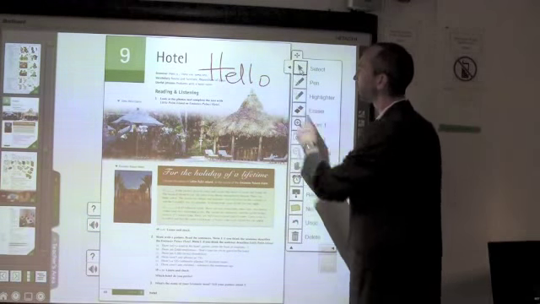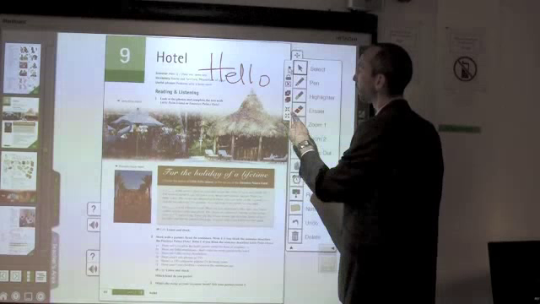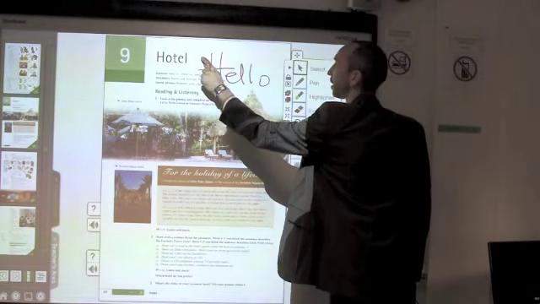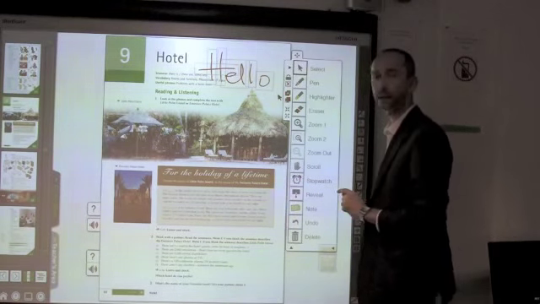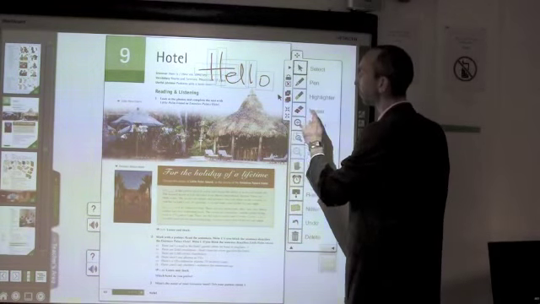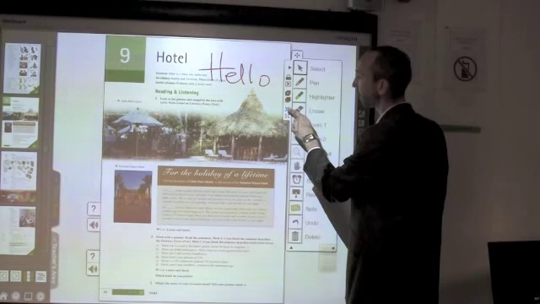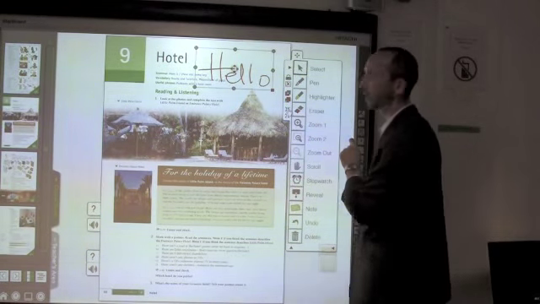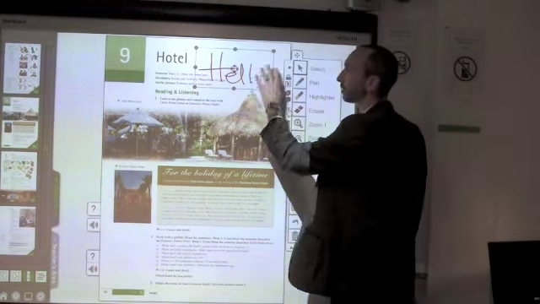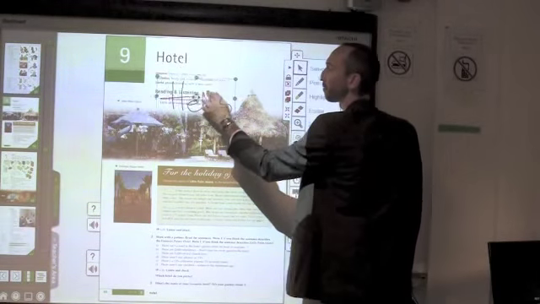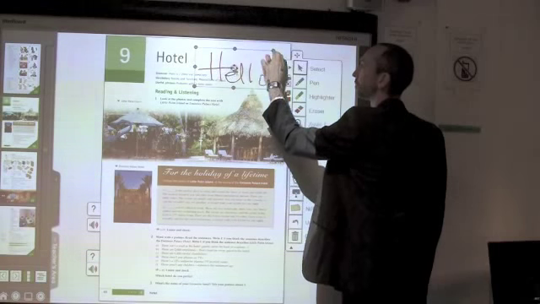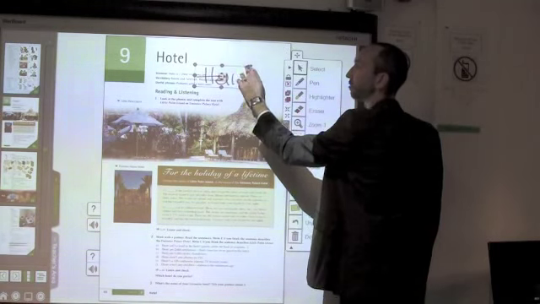So we go to the select button, we then highlight all of the text, the images, and we click on the button here with the arrows pointing to the center, and that tells the software that this is all one image, and then we can move that around the page. We can also expand it and shrink it as well.